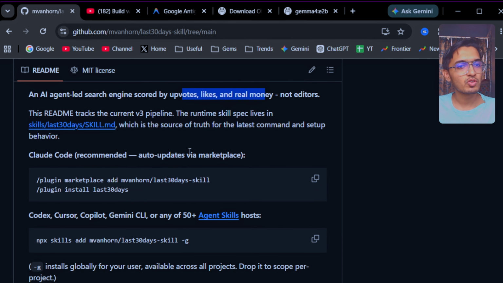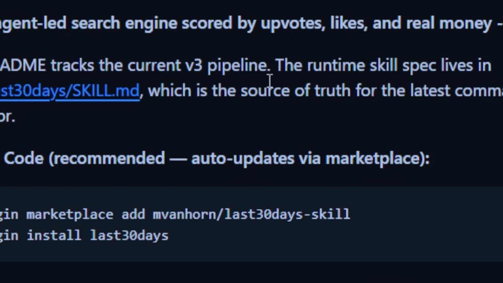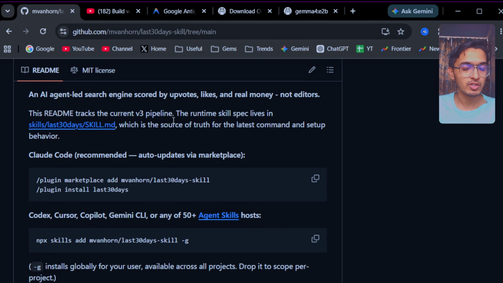And this tool has just got the latest update, which is this V3 version, where how the agent handles multiple platforms simultaneously and generates the brief responses has been significantly upgraded.